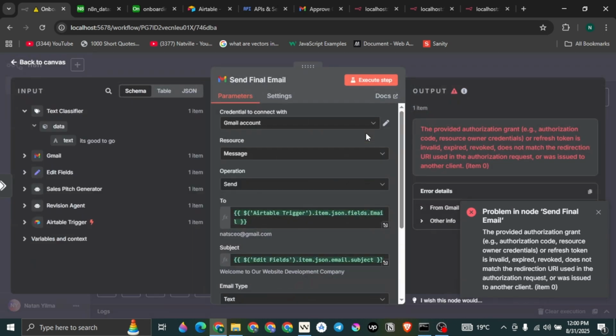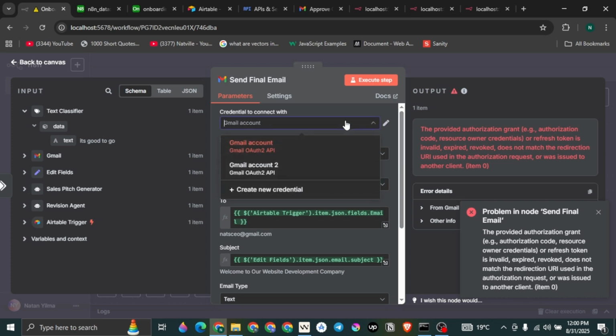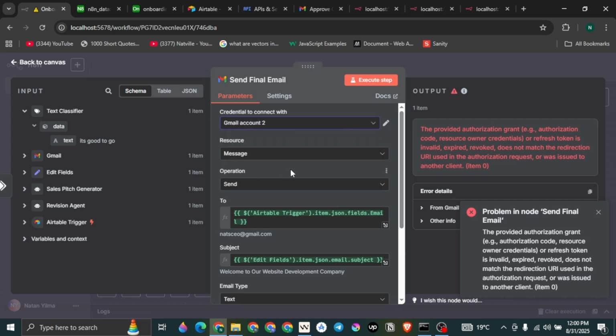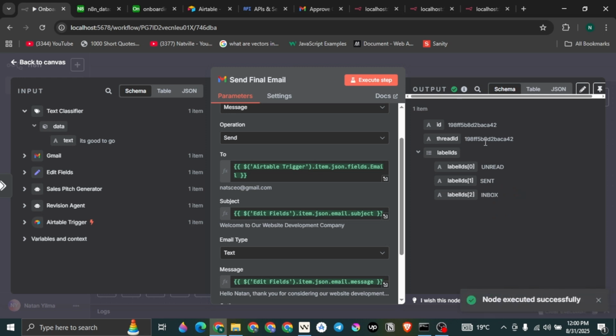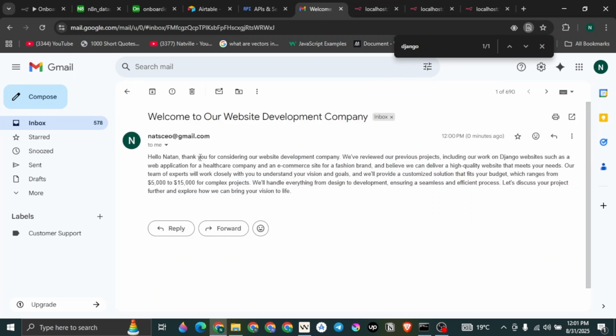The next step is to send the final email. Now it says the provider authorization grant. Yeah. So we want to use this token, and it's going to send it to nasio@gmail.com because the trigger node will provide it as the lead. Here we go. You can see here we have welcome to our website development company. Hello Nathan, thank you for this. And we have the final revised version of our email.